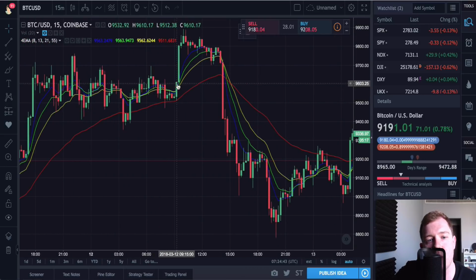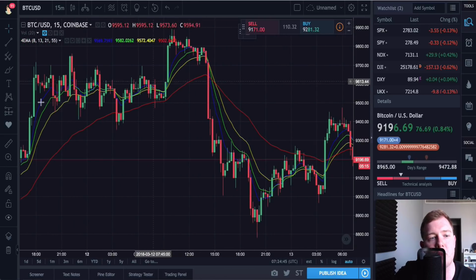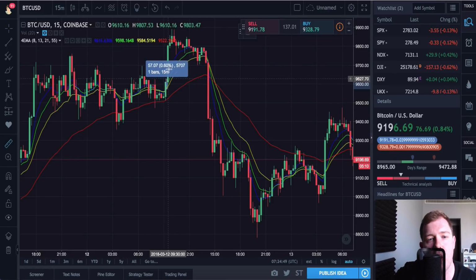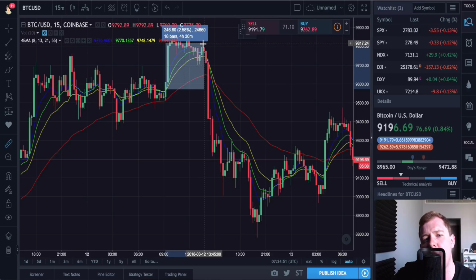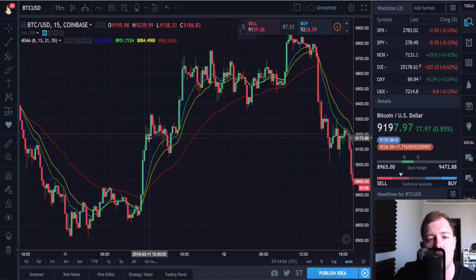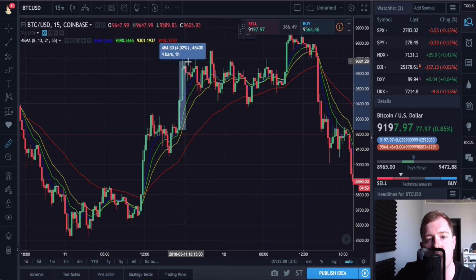Whereas down here, we can see if we would have entered here, let's get the profit calculator. We would have entered here when they're like that. We would have made a small profit of around 3%. I mean, it's not the best profit, but taking another example here, they were perfectly lined up here and ready to break.